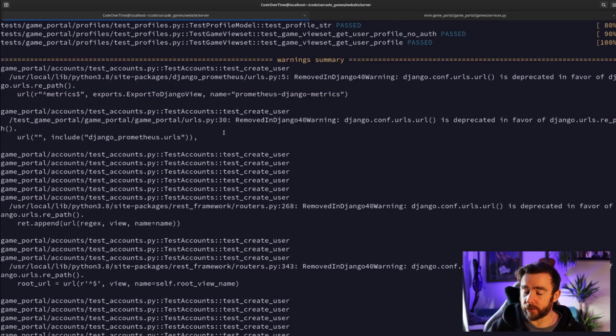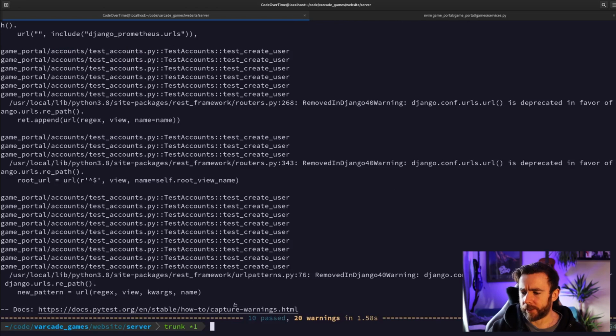We have a bunch of warnings. We're not going to worry about them. We just need to do some updates to some of our dependencies. This is a library that we depend on, and that library is using some old functionality of Django that it shouldn't be using anymore. But down the bottom we can see we've got 10 tests passed, which is good. That's exactly what we want.